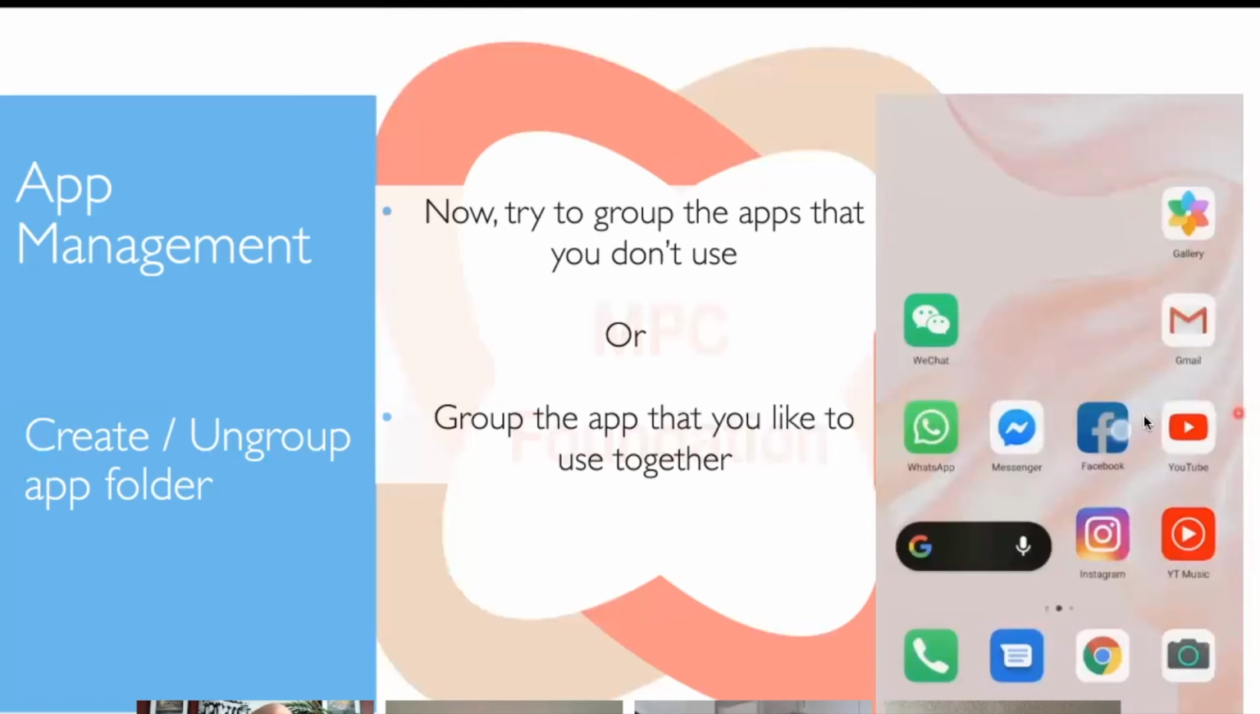On the screen here, you see Facebook, Messenger, WhatsApp, WeChat. So there's four different icons or four different programs on here. You could have all four of those in one folder. You could actually have every icon on this screen in one folder if you really wanted to.